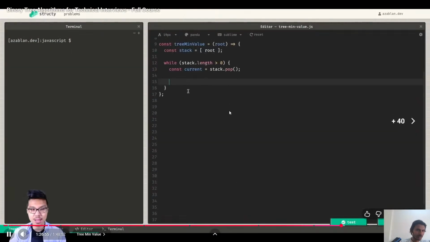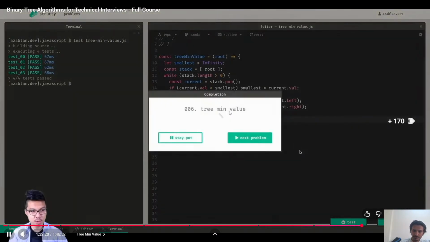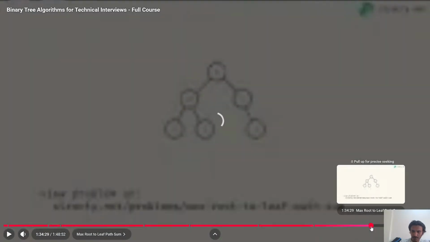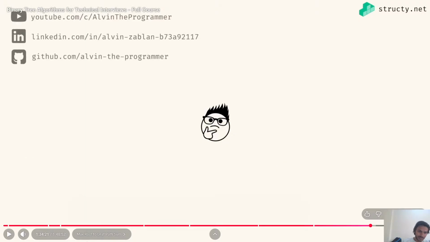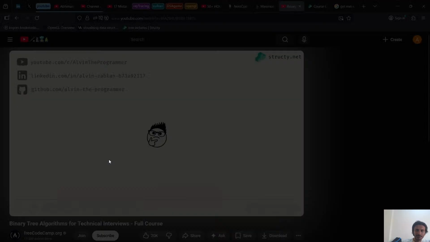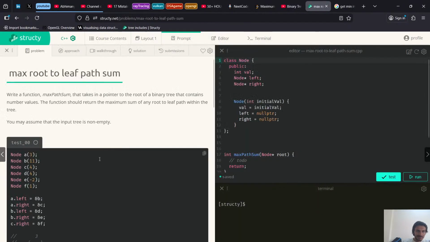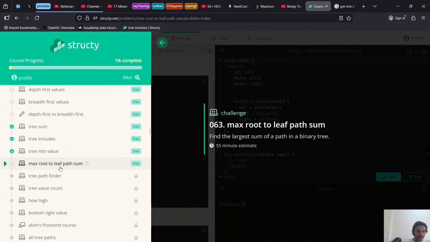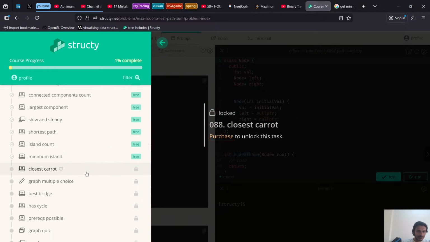Assume that the and if they do, I'll add it to the top of the stack, right? So I'll write pattern function. Go to the next problem. An iterative. Hey programmers, Alvin here. Right now, So next to leaf path summary. Next to leaf path summary. It really helps free after that. I put it free.